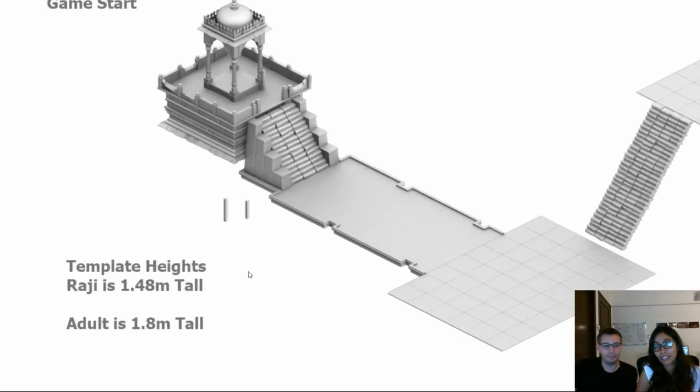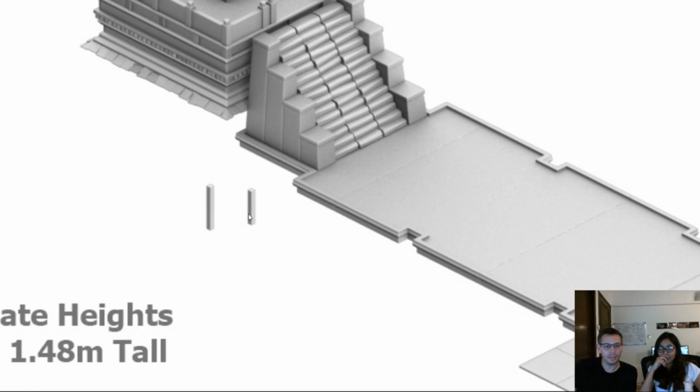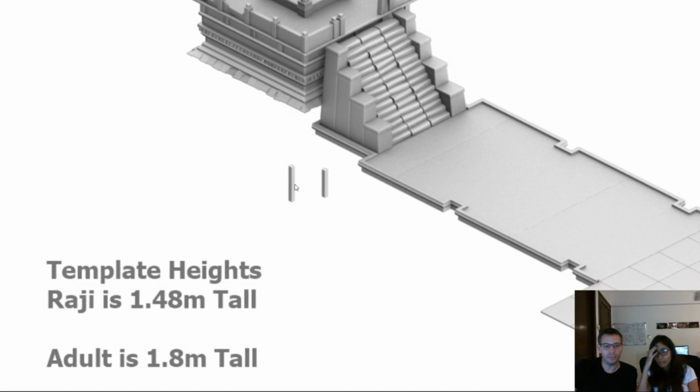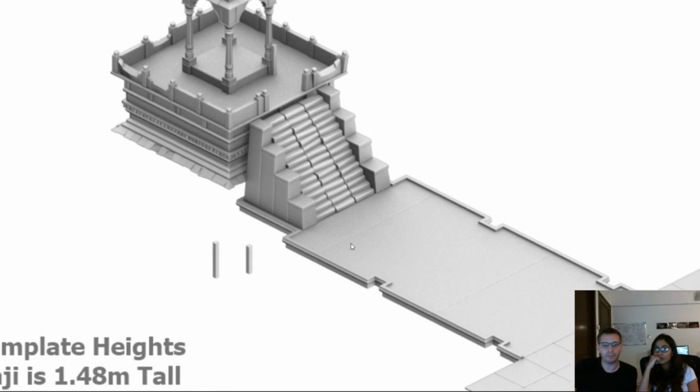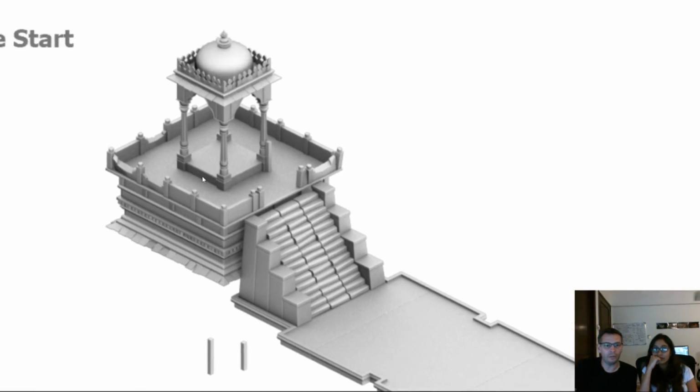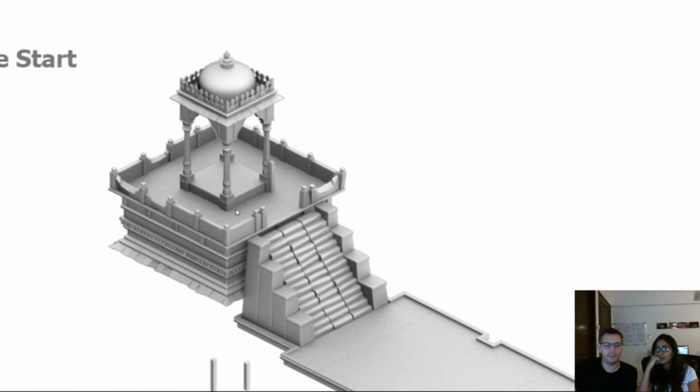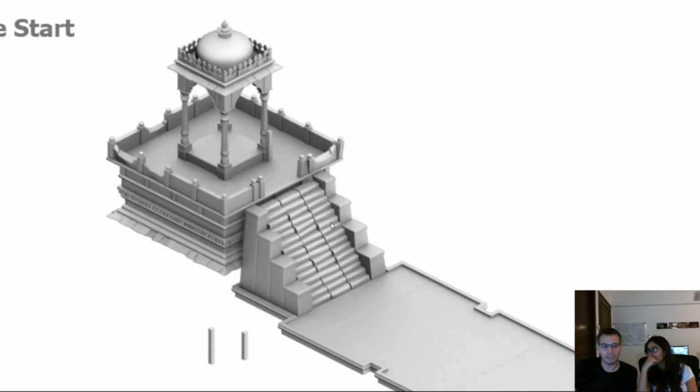This little one here is the size of Raji, and this is your average height. I've put here it's 1.8 meters tall, but in Unreal it's 1.9. We constantly use these to gauge scale throughout. And all this lot here is actually rendered. I was creating all the geometry in Max, and then rendering it out, and then handing this over to Shru, who was going to paint all over it.